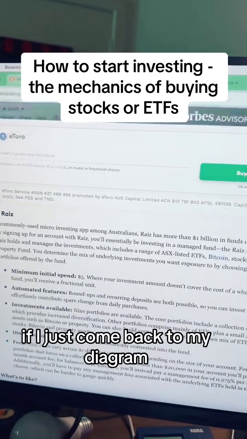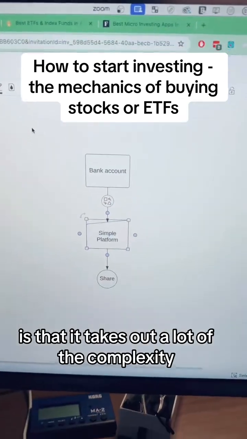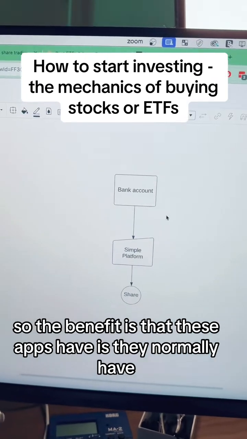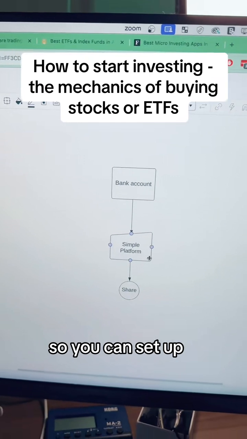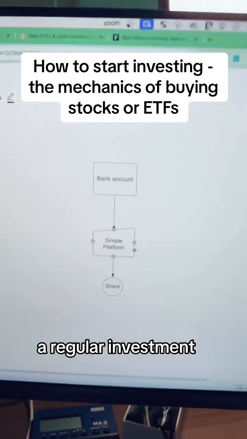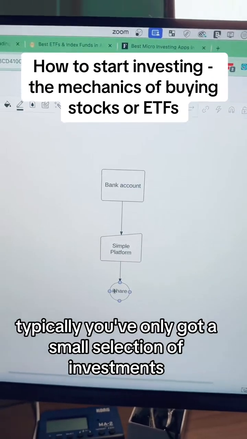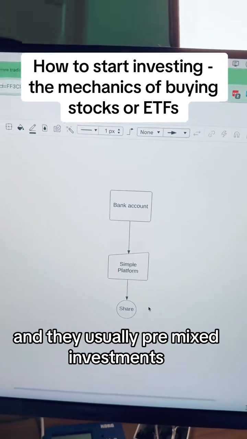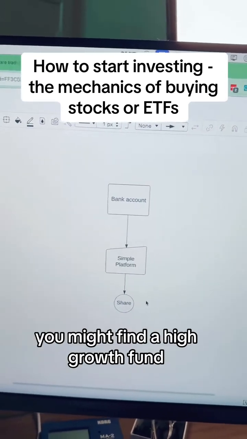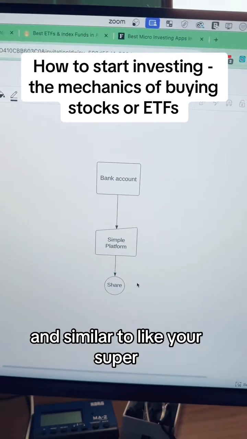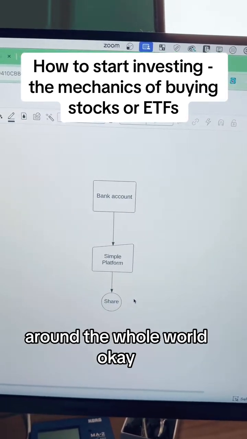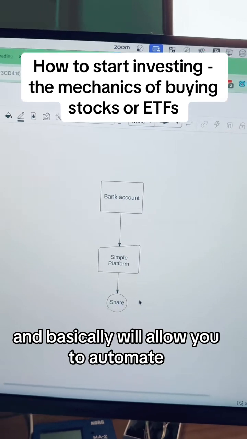But the benefit of this, if I just come back to my diagram, is that it takes out a lot of the complexity. So the benefit these apps have is they normally have a direct debit functionality from your bank account. So you can set up a regular investment. Typically you've only got a small selection of investments, and they're usually pre-mixed investments. So for example, you might find a high growth fund or a balanced fund, and similar to your super, it'll be invested around the whole world, okay? And it basically will allow you to automate.